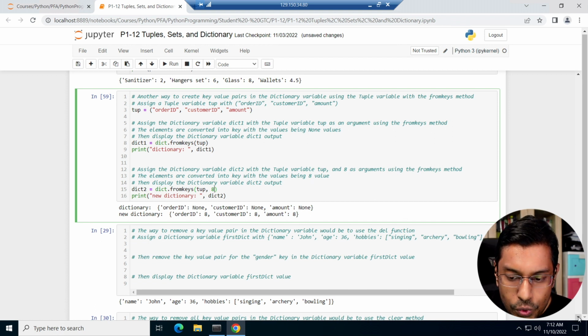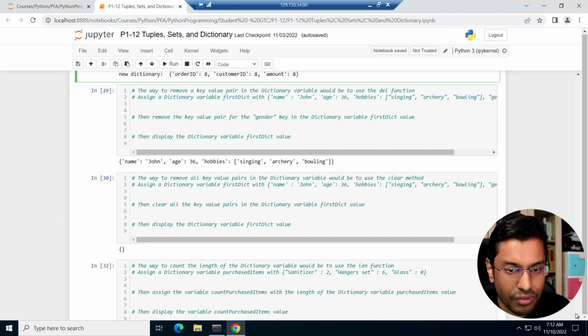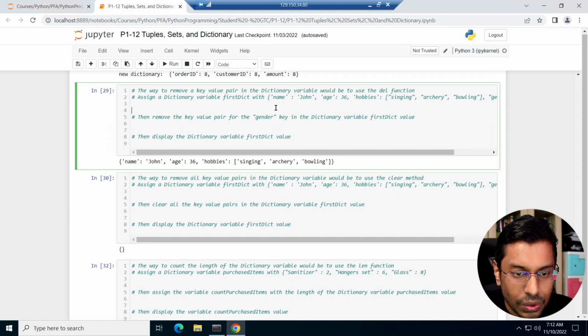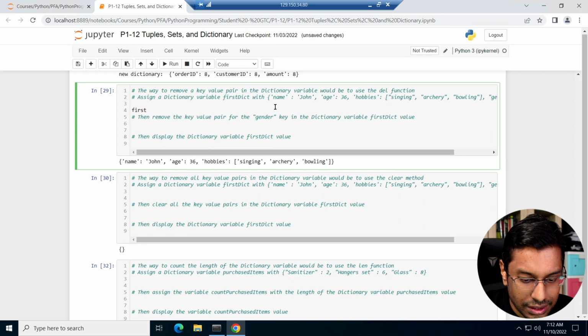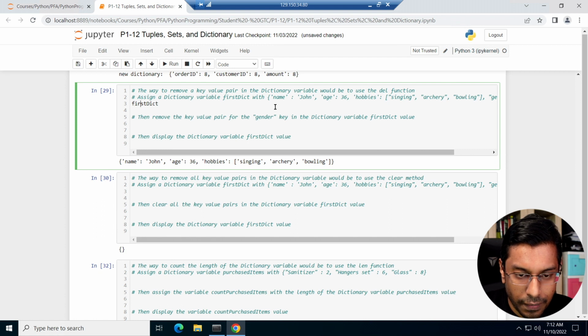Okay, how do you remove values, right? There are a few methods on how you can remove. One is using the remove method. So let's do this one, let me enter and let me backspace this.